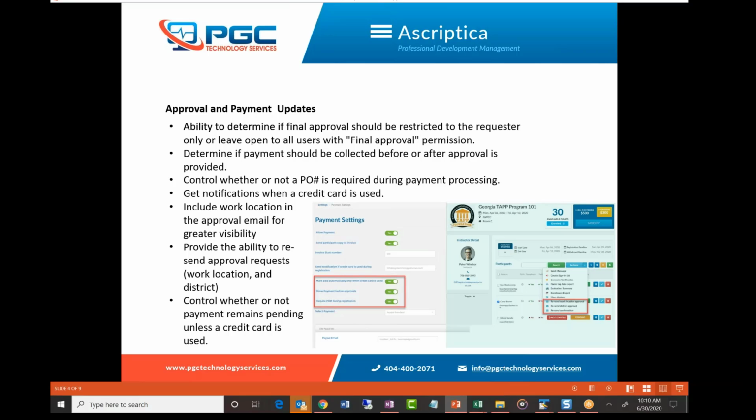The last change in this area around approvals and payment is controlling whether or not payment remains pending. So if you use anything besides a credit card, then you can set the system to automatically keep that person's payment status pending. And what that will do is allow you to turn on whether or not that person has actually paid. Okay.